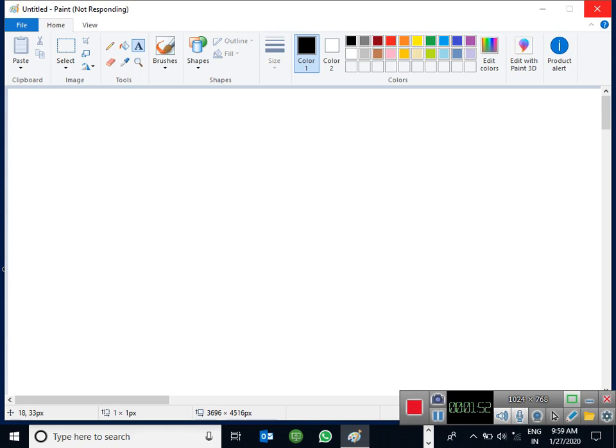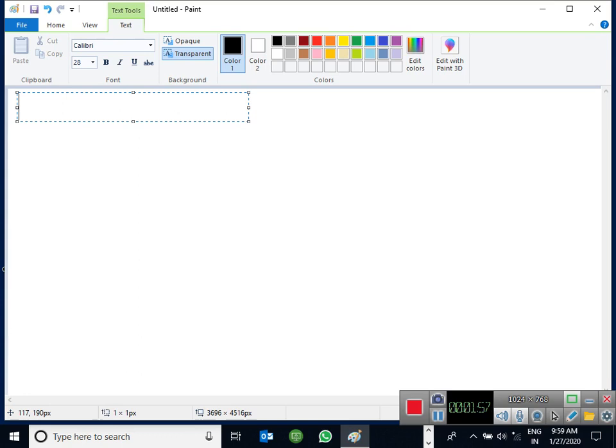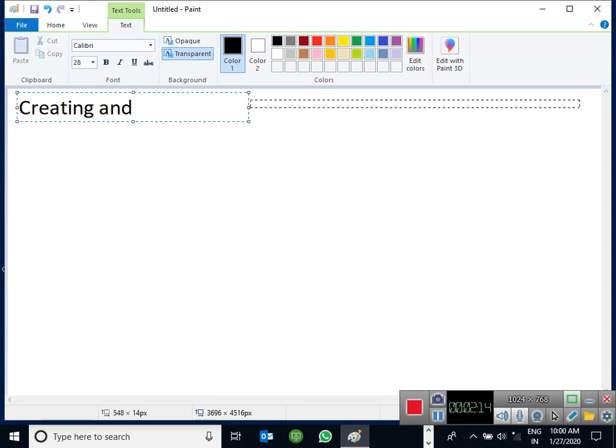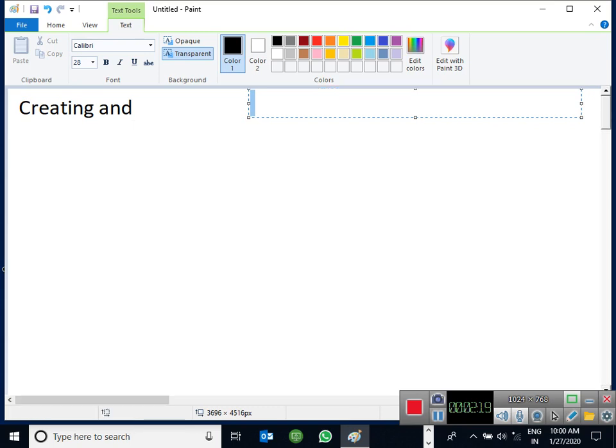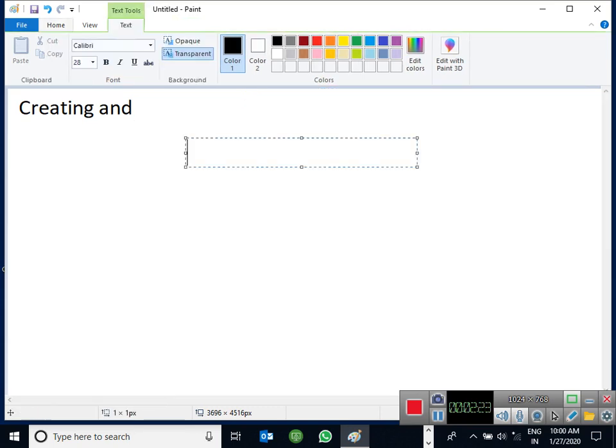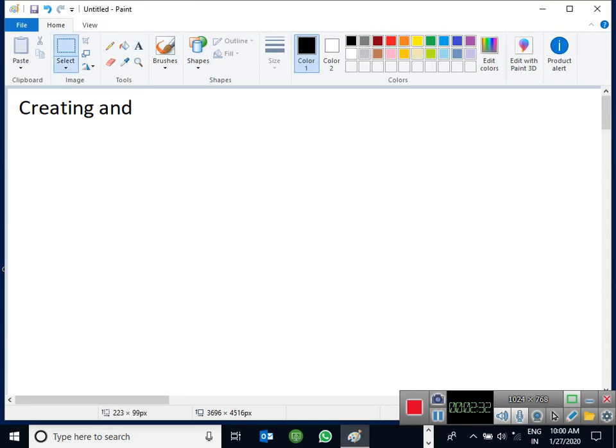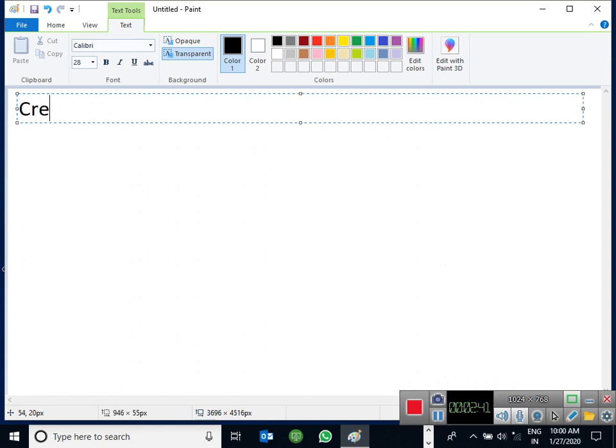Creating and managing deployment images. Okay, so if you're talking about servers, the topic is creating and managing deployment images.